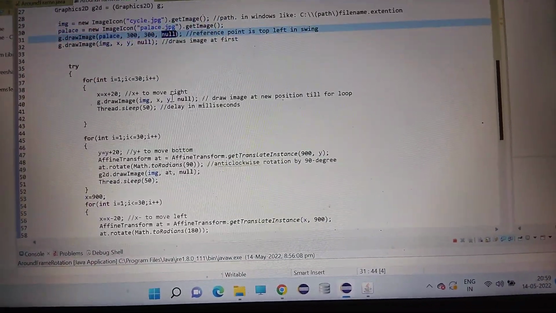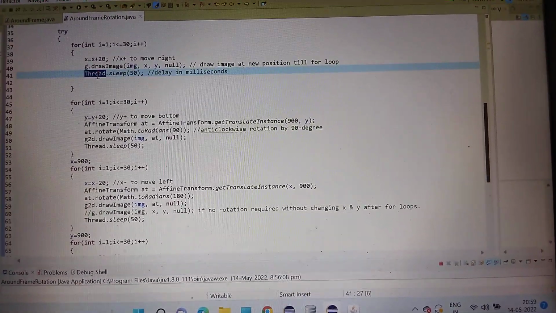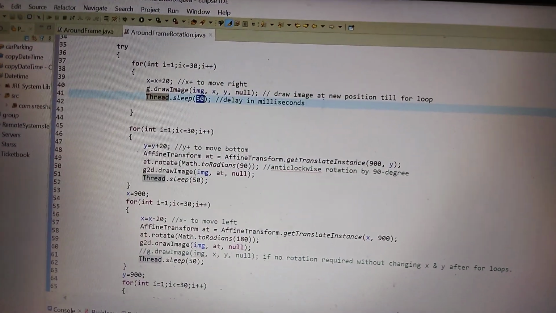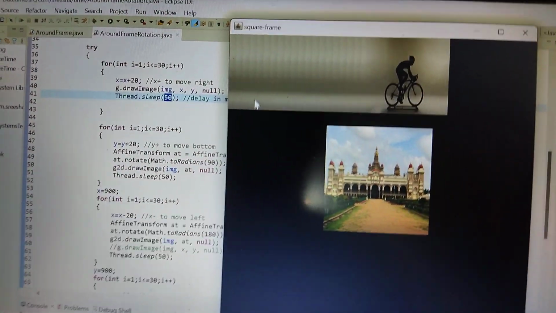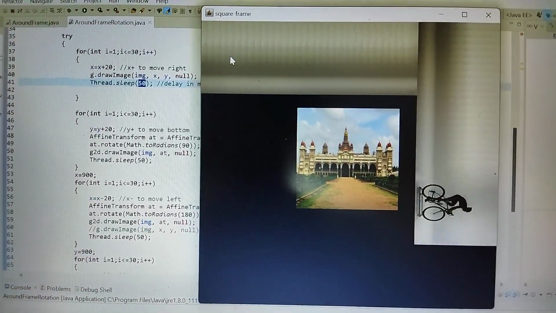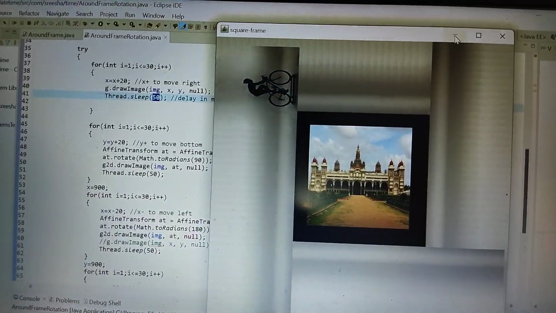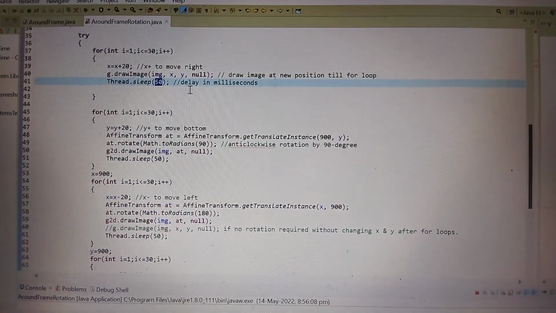In the try catch method, I'm using a delay of Thread.sleep, so try catch comes. And I'm using for loops because there are four sides in the square, 1, 2, 3, 4. So in the four for loops, I'm putting the logic and the images move on.